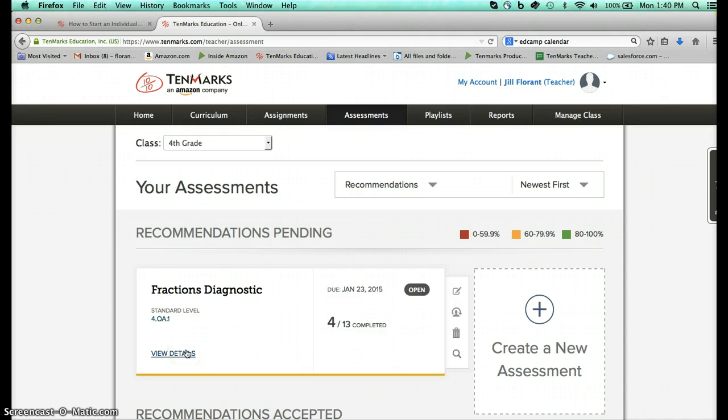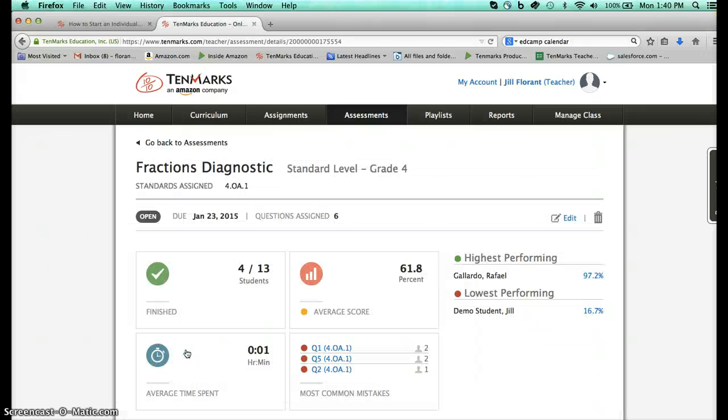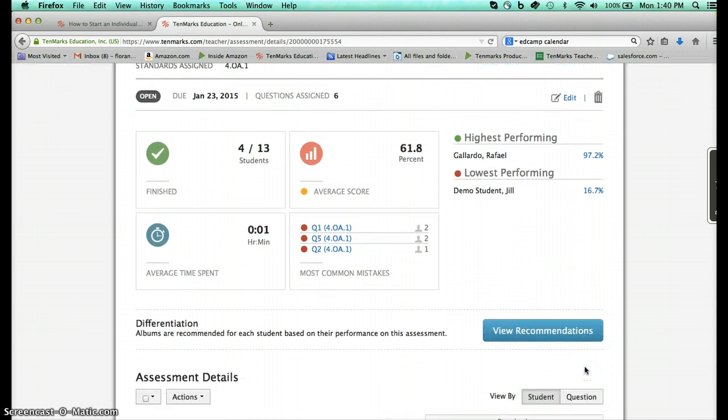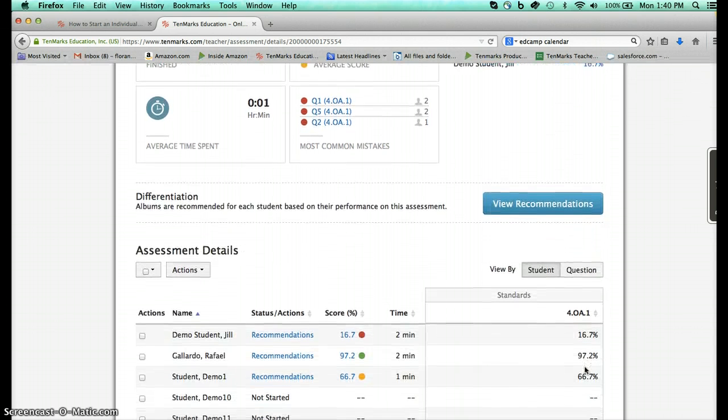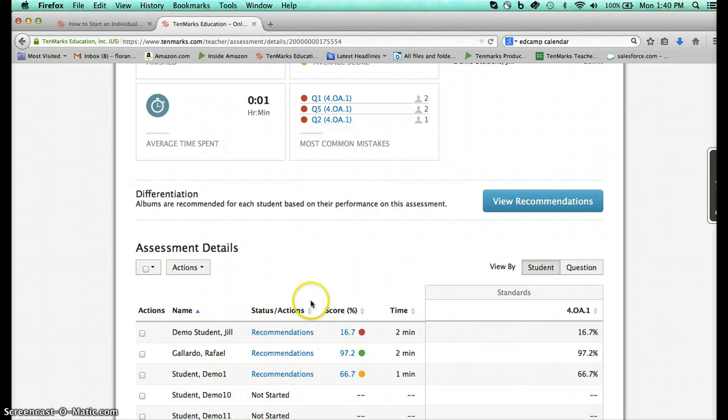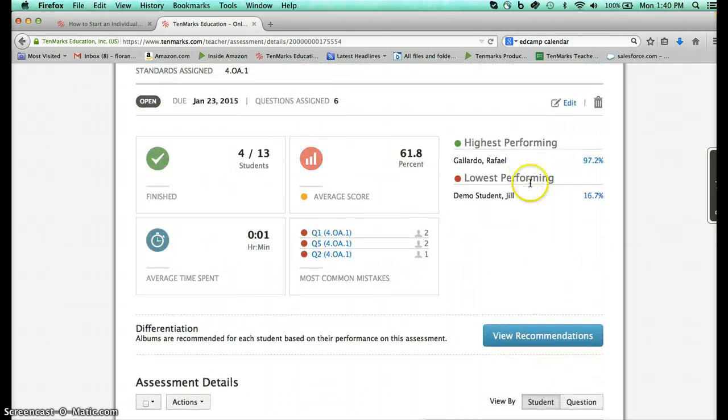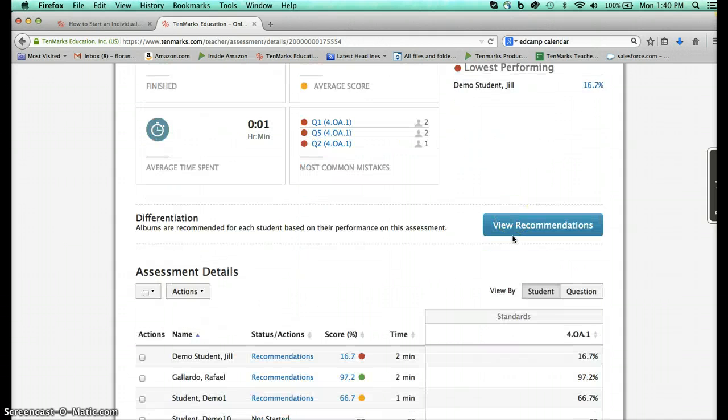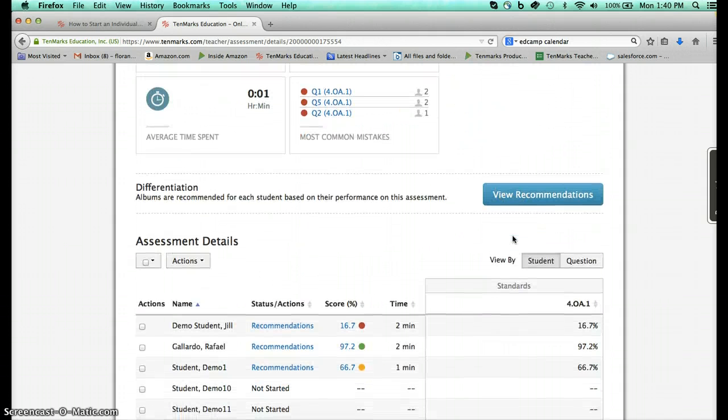So the next step is to click the View Details button, and this is going to show me that for my students in this class, 4 out of the 13 have completed the assessment, and several of the students have recommendations ready to be made. So the View Recommendations button at the top, just under the summary data that shows, for instance, how many students are done, what the average score is, who scored the best, who scored the lowest. I can either view things for the whole class or as individual students.